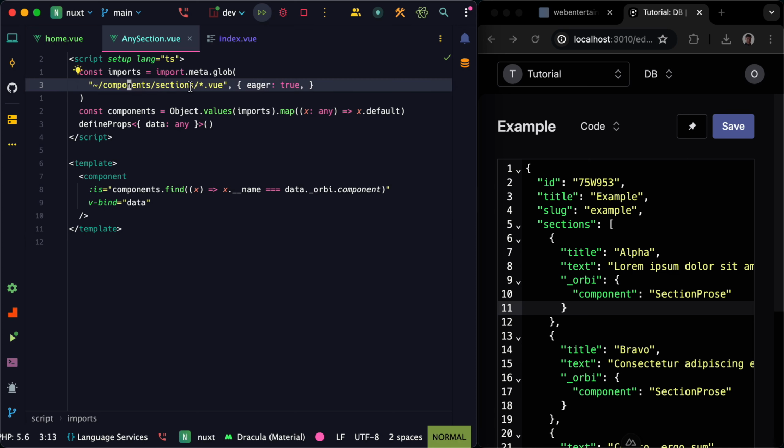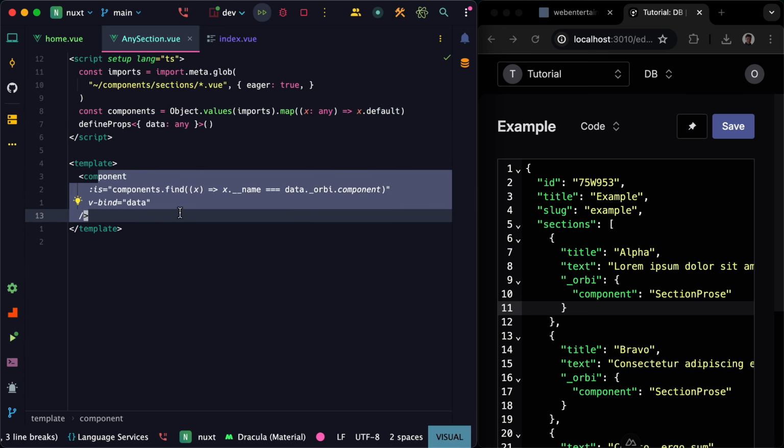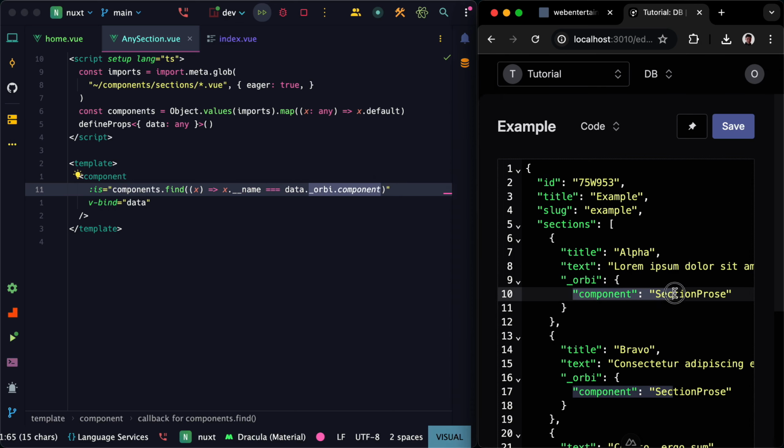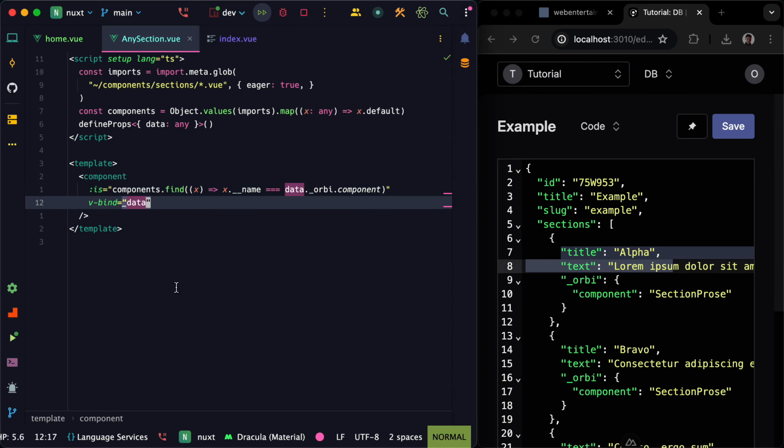First, we import all our available components with a glob import, map them to their actual default values, and then render a component based on the _orbi component value. The same one we defined here inside Orbitype. Whatever data is included in the object will be injected into the props of this component with v-bind.